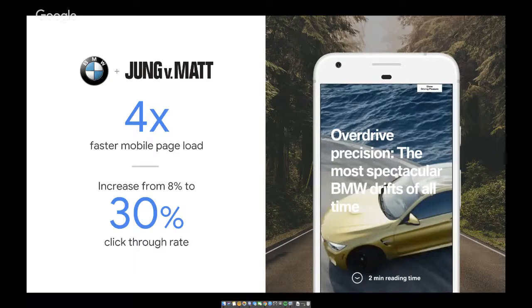And here's an example of BMW. By use of the AMP method, they increased their mobile speed by 4 times, and their click-through rate in Google Ads increased from 8% to 30%. So this again shows the importance of being focused on the mobile side.